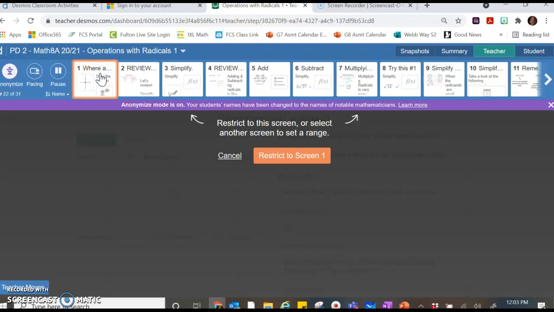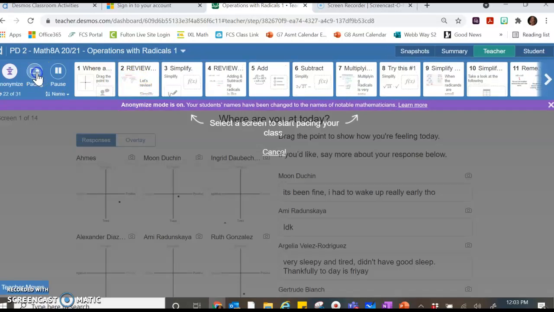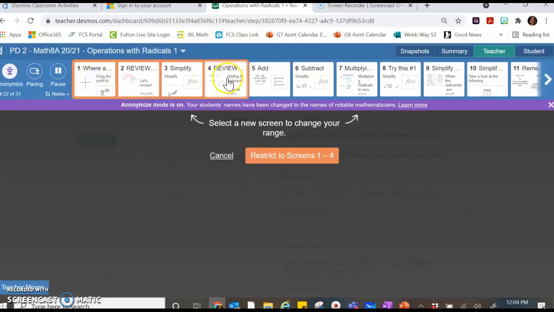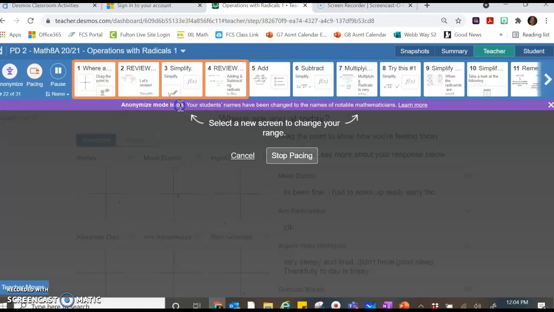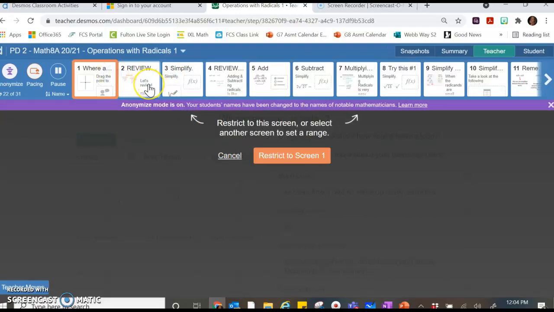So I might limit it to just screen 1, and maybe I say to screen 2, right? I could do it that way. Let's say I wanted to go from screen 1 to 4. So I could restrict them to those 4, and I would just click restrict. So if I was in the student view, I could not go past screen 4, or slide 4 rather. Okay, and you can always edit this. So like, oops, I didn't mean to click that. You would just start over again.